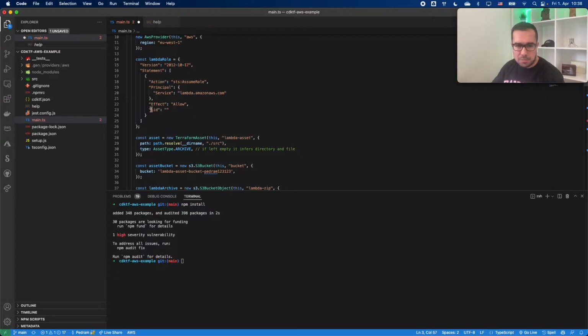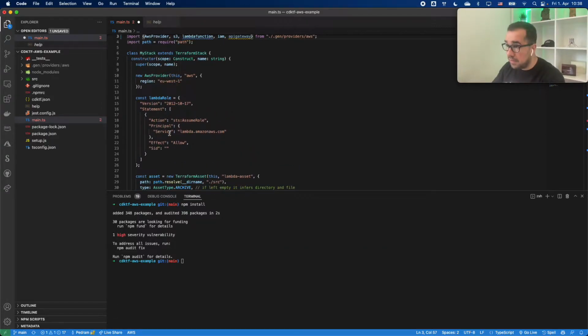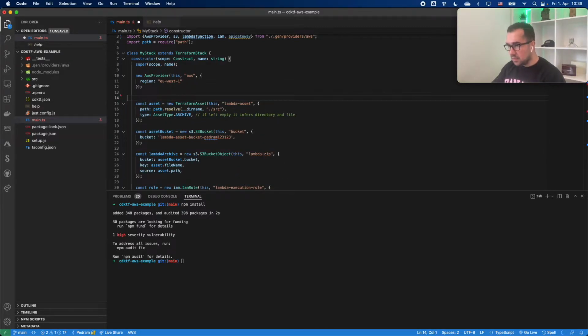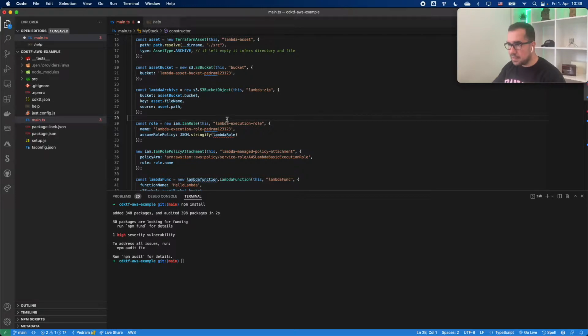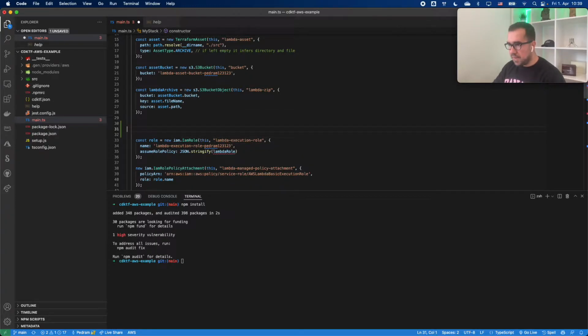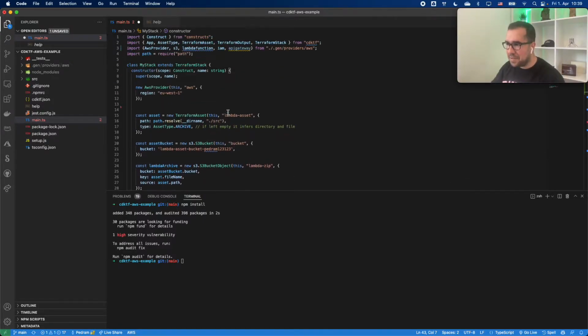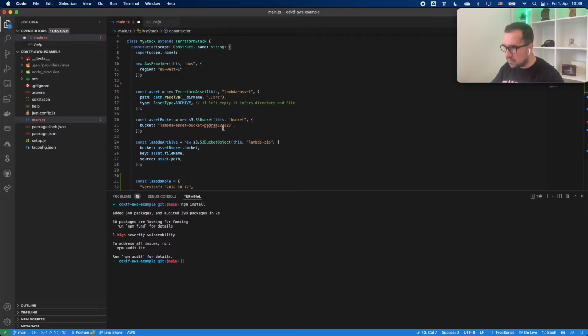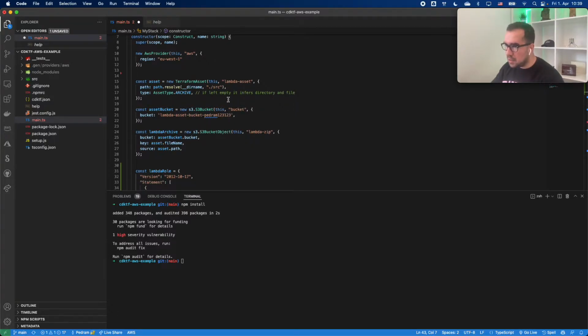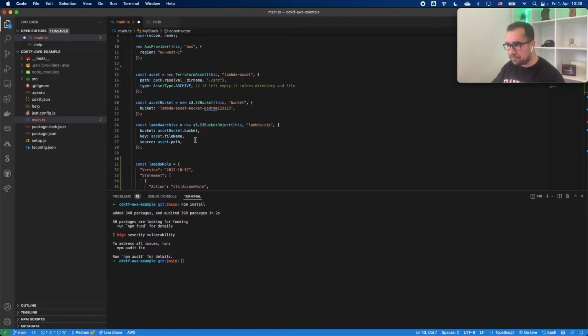We have our Lambda function. We have our role, which I think we can pull down a bit to make it more concise, because cohesion is also important for the understandability of the code. Firstly, we have our Lambda asset. That's fine. This portion is also fine.